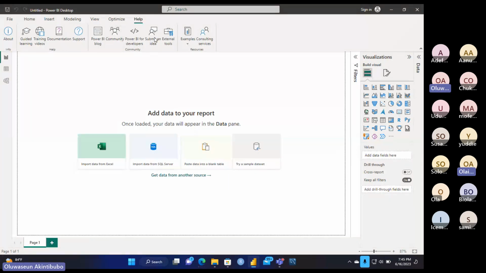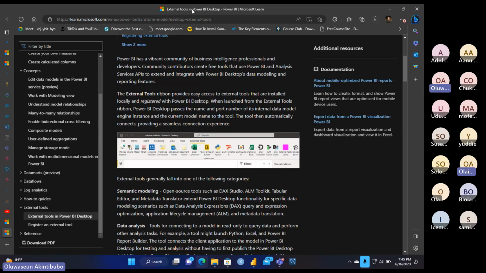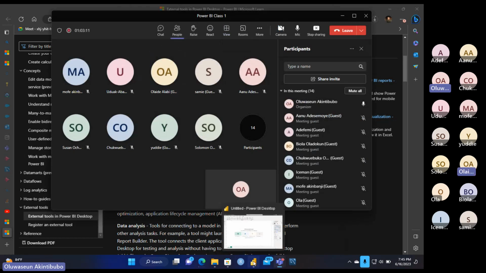Then you can submit an idea if you have an idea to make Power BI or improve Power BI, right? You can submit an idea, right? Microsoft is open to learning from you. Then you also have external tools that help you set up Power BI, right? You can check external tools that you can use to make your Power BI work better, right? So this basically, right, external tools and all that, semantic modeling, and so on and so forth. So basically, right, you have a whole lot of resources from Power BI already, right?